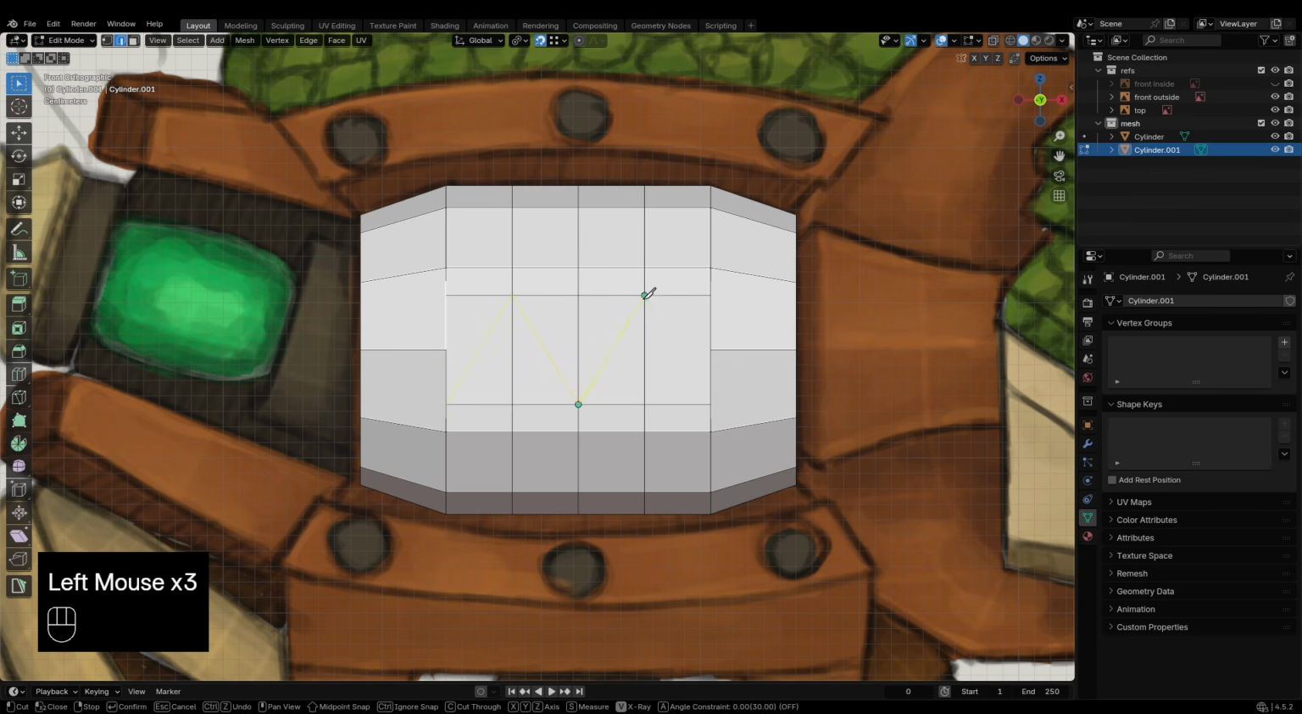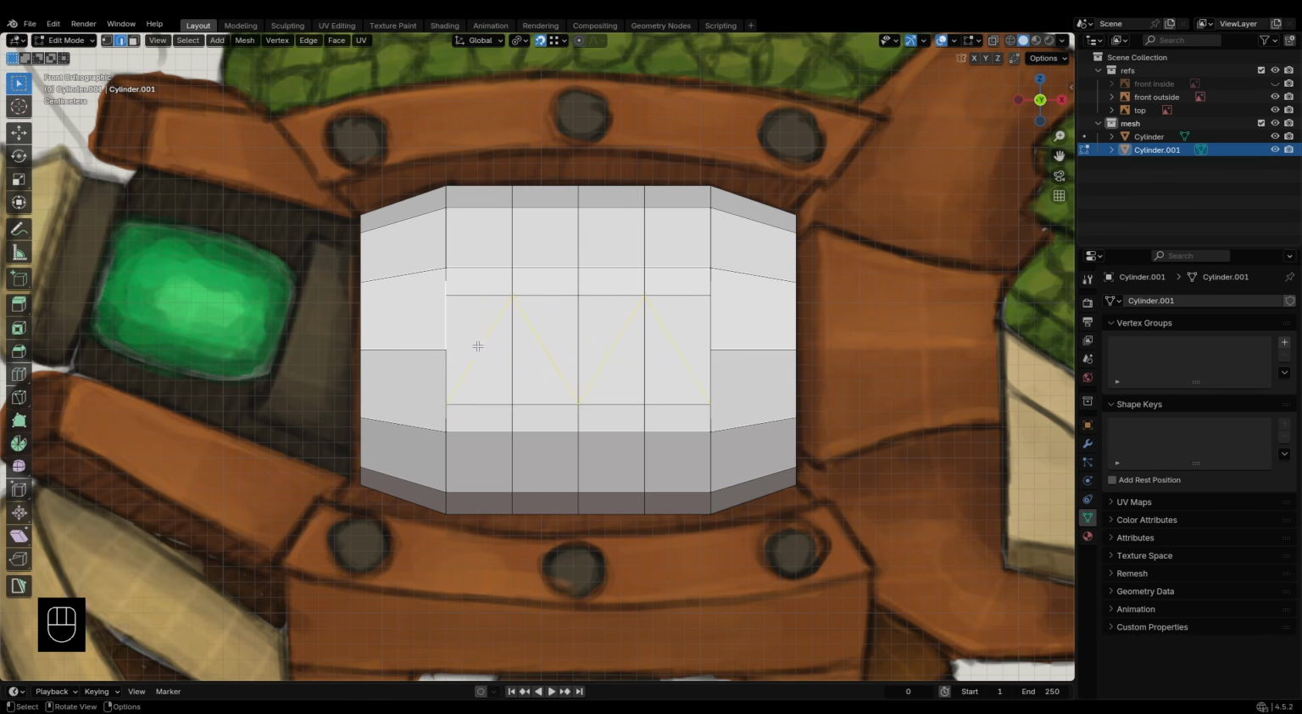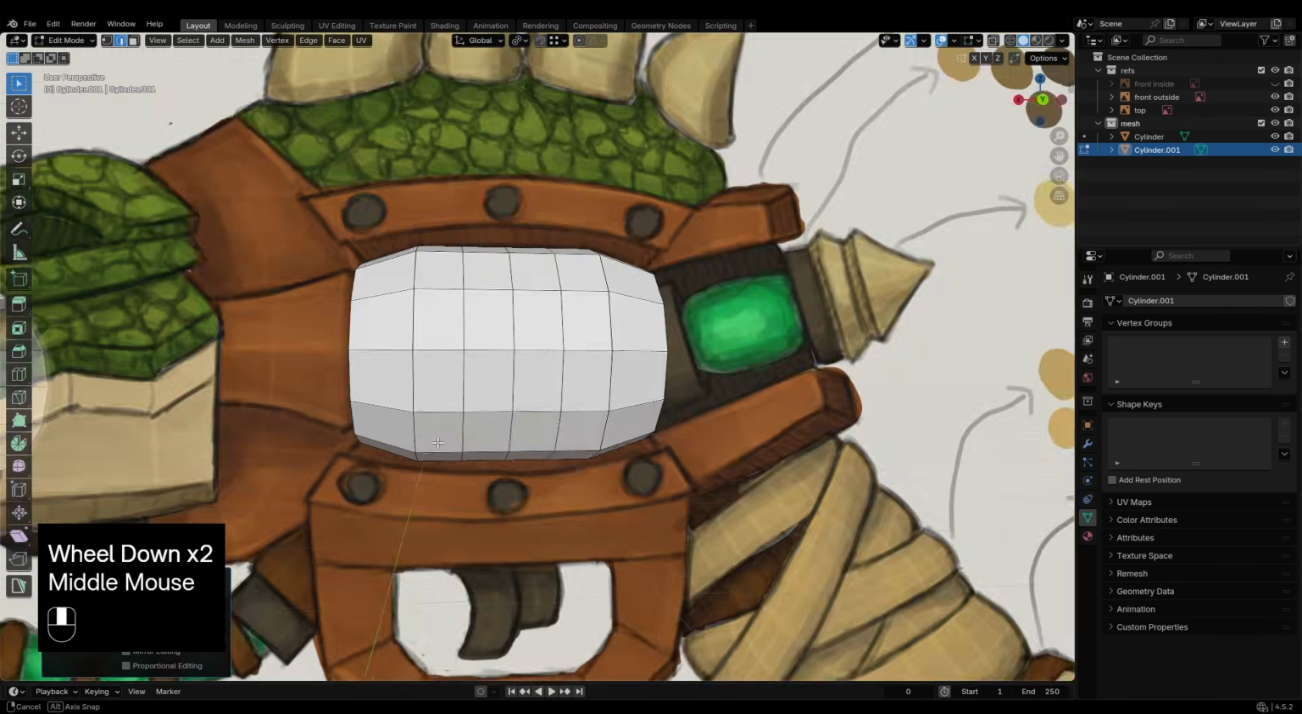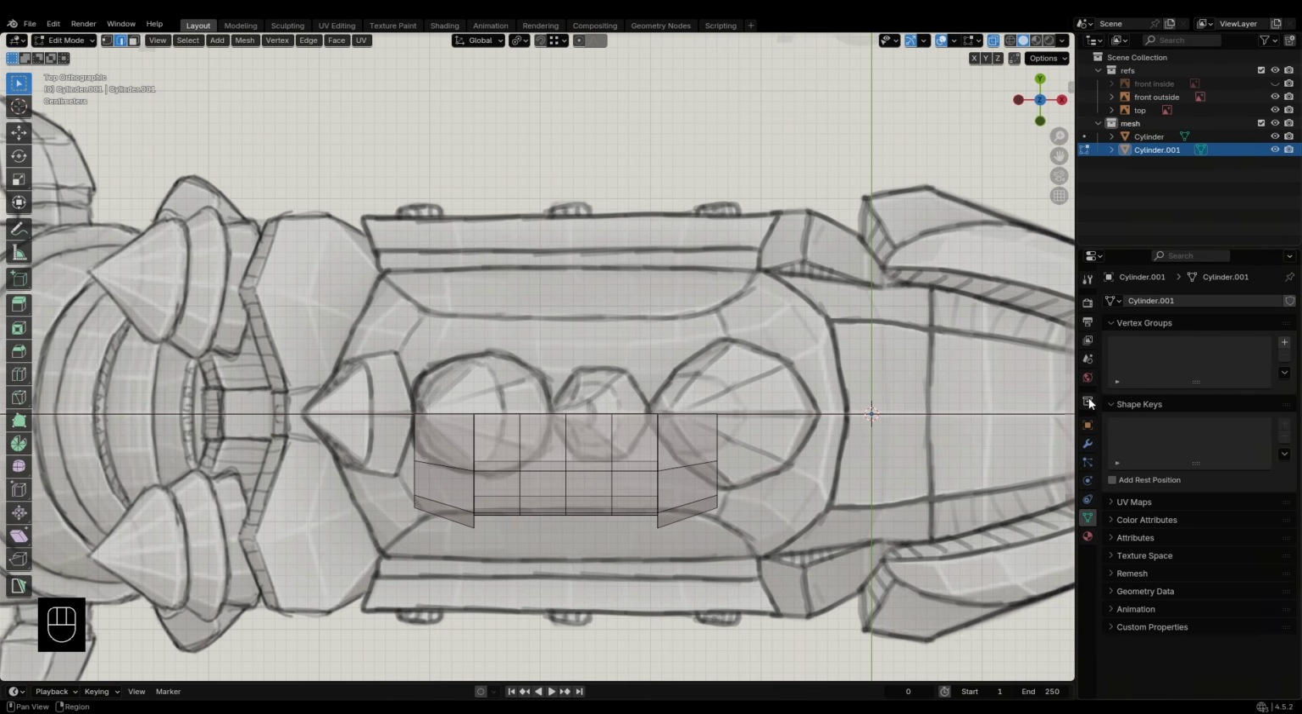Create a zigzag pattern in the middle based on the reference. Then select the zigzag edges and press V to rip or separate them. Before continuing, delete one side of the mesh. Then add a mirror modifier.